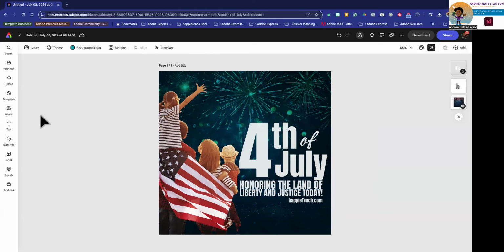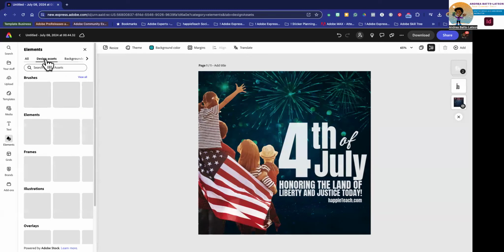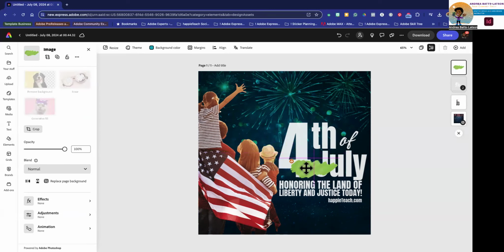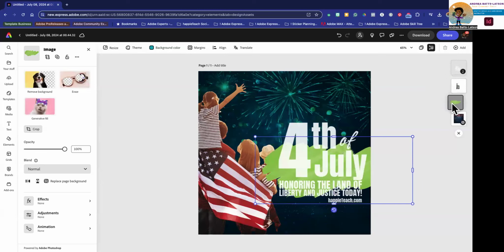We added elements before, so I feel like you guys should know how to add elements, but we didn't do design assets, and these are design assets. So I could add something behind the 4th of July if I wanted to, like a splash, or let's say I wanted to add this behind it. I don't know why. Why y'all asking me questions? Let's just see what happens.